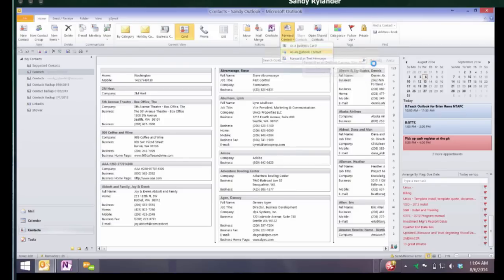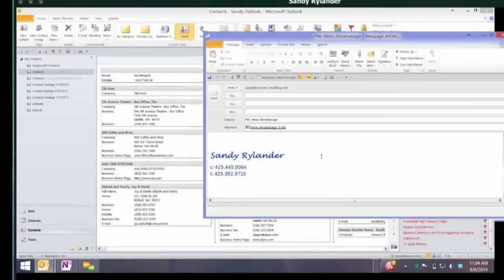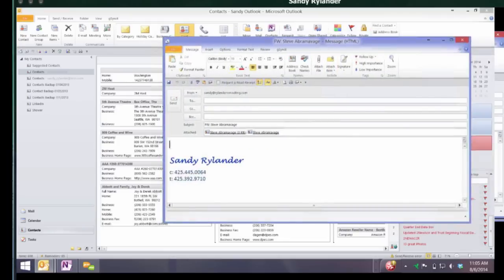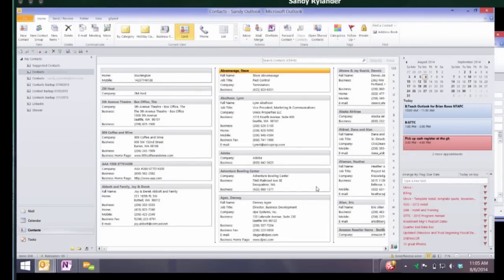But the neat thing about forwarding as an Outlook contact, do you see how it looks like a little Outlook contact? That person then, when they receive your email, if they have Outlook, they can actually drag this right into their contacts and have your contact. Now, you want to be really careful, because it does the entire contact, that it doesn't have any sensitive information that they shouldn't be getting. So scour that person's information prior to ever doing that.